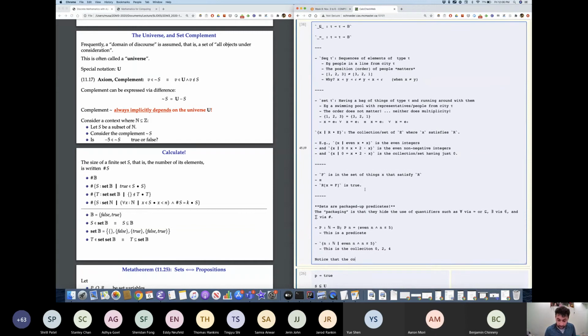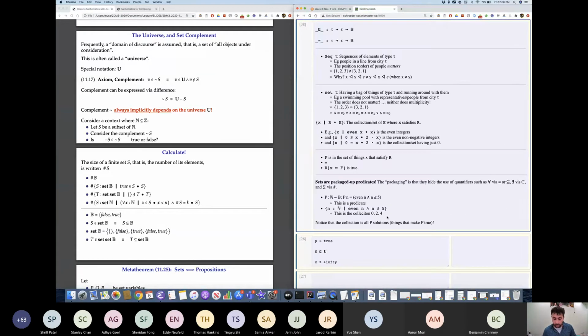Notice that the collection is all solutions, the things that make P true. So the predicate P, when is it true? All these are the solutions of it. So the set just keeps track of where P is true, and P is just a predicate that returns true or false when you give it an argument. It checks whether that argument is even and less than or equal to 5. So this is the nature of the relationship.